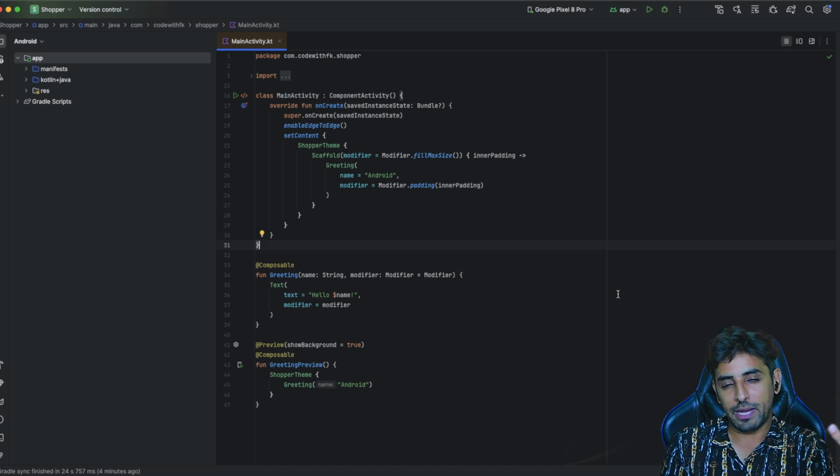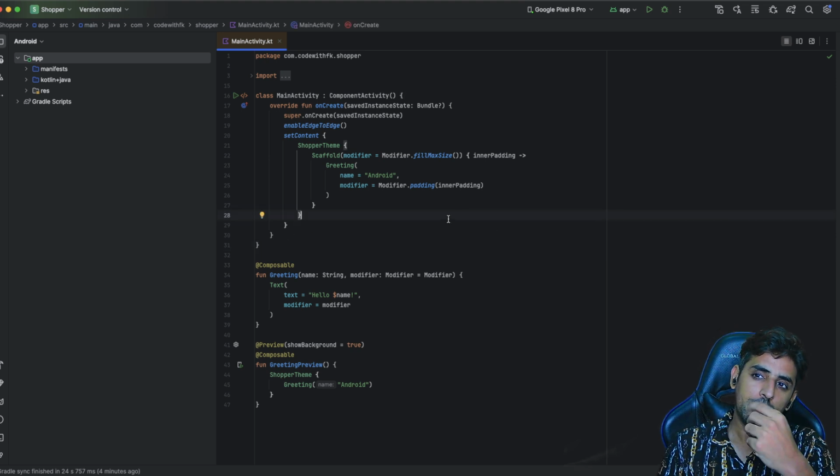If you have a backend implementation, the server work is done in the data section. If you have local storage, like Room and that kind of stuff, it is done in the data part, right? Okay, so that is a little bit about data.